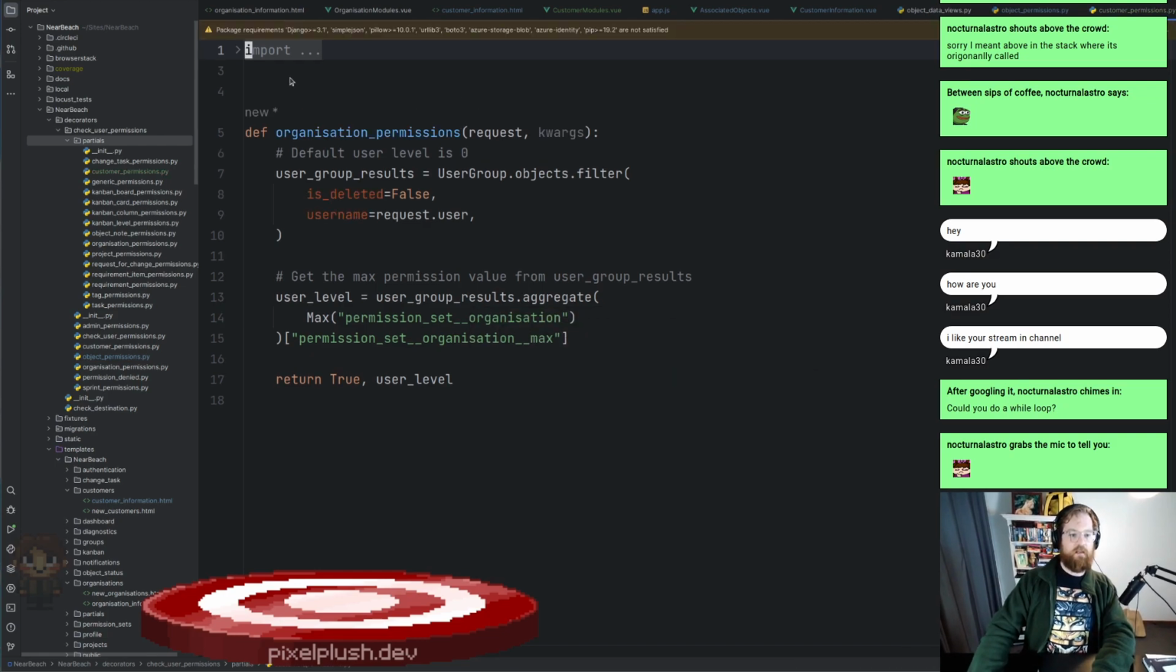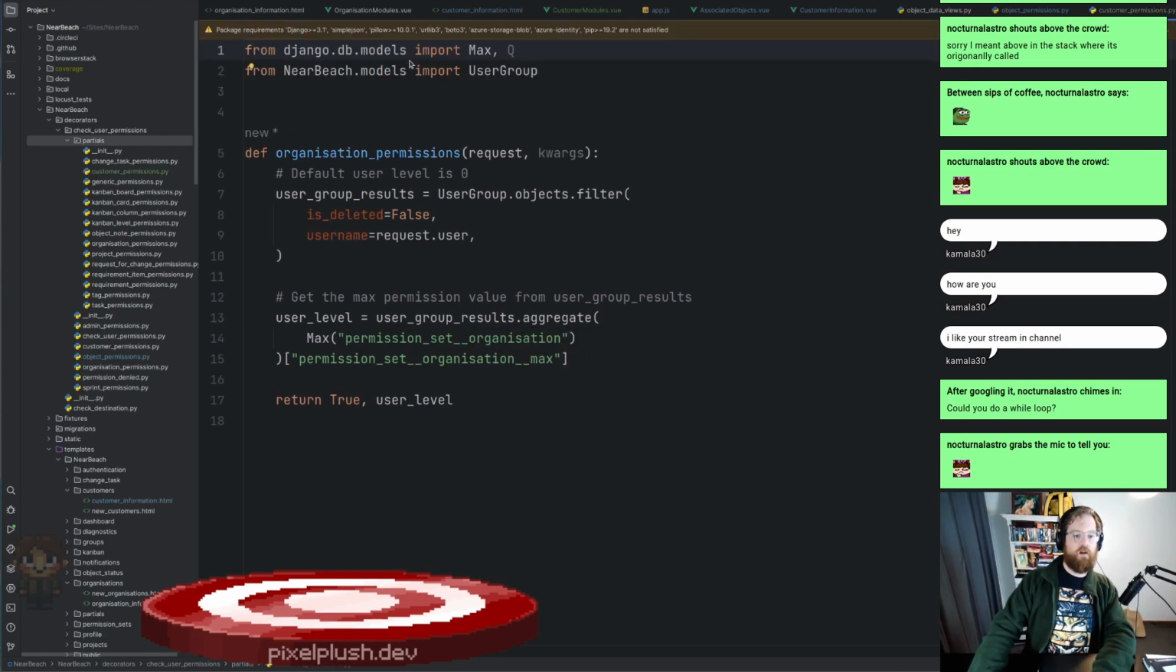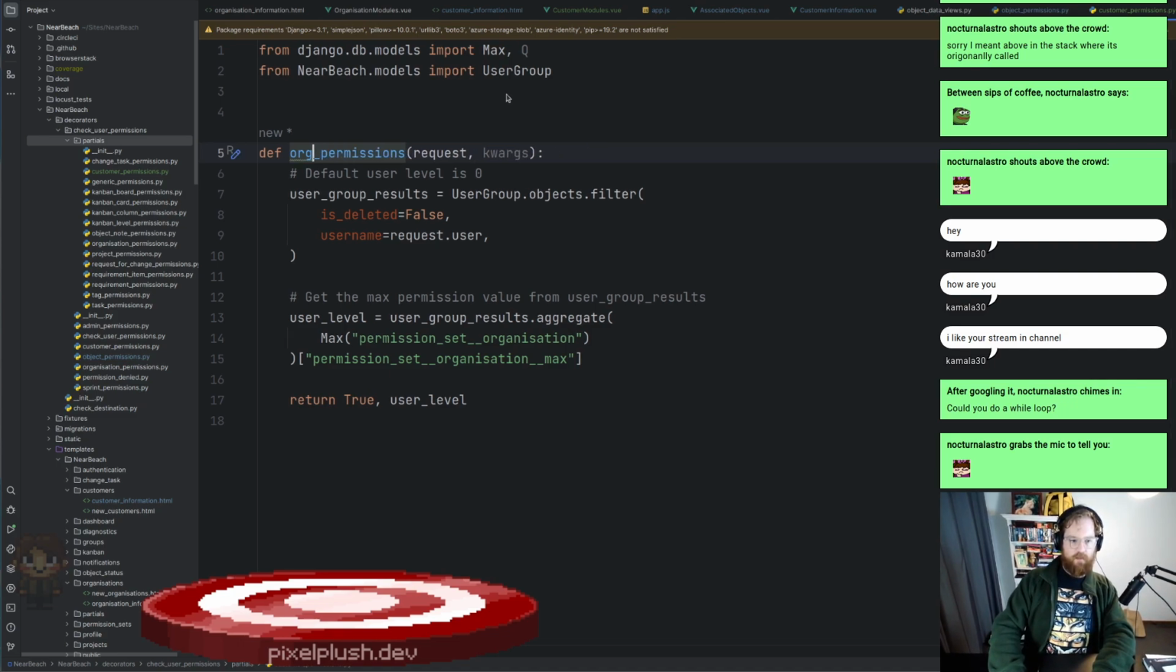So we're going to add this in. We're going to change all of this. So models, user group, yep. We want this to be customer permissions, user group, filters, username, and so forth like that.